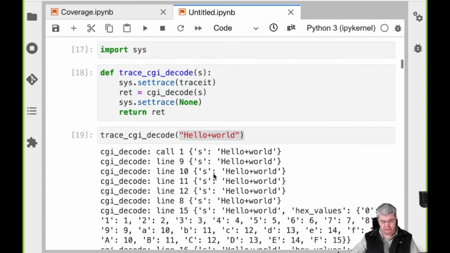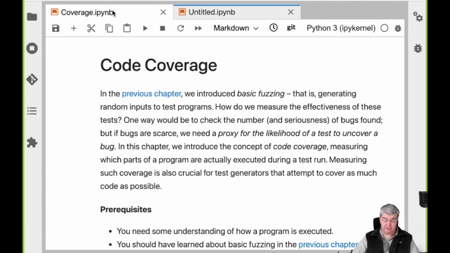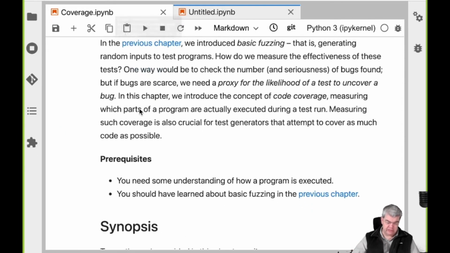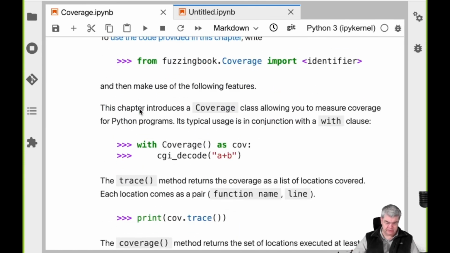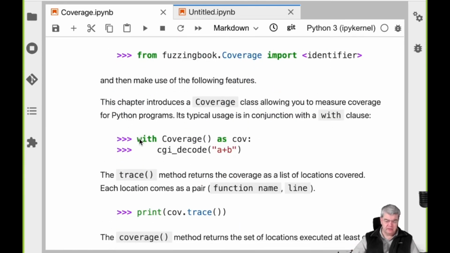Now, this tracing function, which in the beginning just tells us which event has taken place, which line and which variables we have, is now something that we can build in a much bigger fashion. And for this, we introduce a class named coverage. And this is a simple class which you use as follows. You write with coverage as cov, and then you write in the functions that you would like to cover.